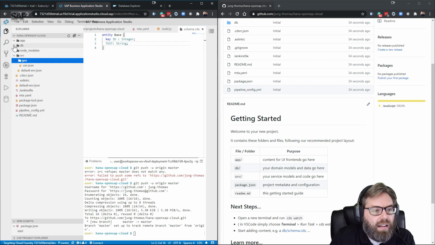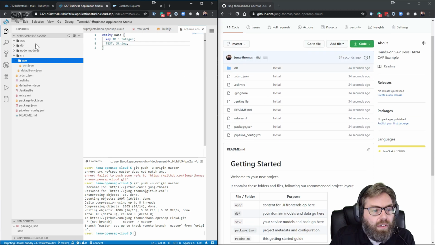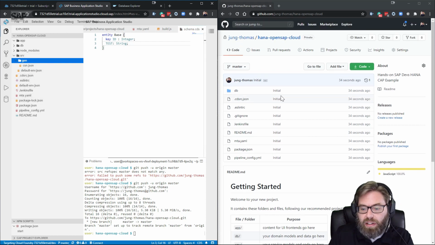And of course, it does not have the node modules. We don't want it to. We have a git ignore that avoids that. But now we have our project tracked and available in Git.